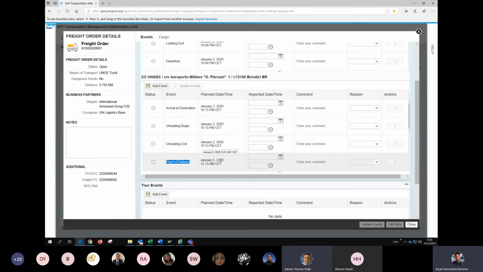Yeah, technically it should never be added as an unexpected event. It should only be selected, and they have to make sure that all the other events have been completed before the proof of delivery goes in. It's one of the requirements, because if they were to put this in, it would literally block all the FOs, so you couldn't add any additional events. Exactly. Thank you very much for that remark, Adrian. So keep that in mind.